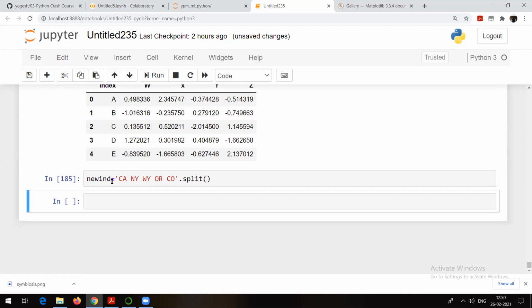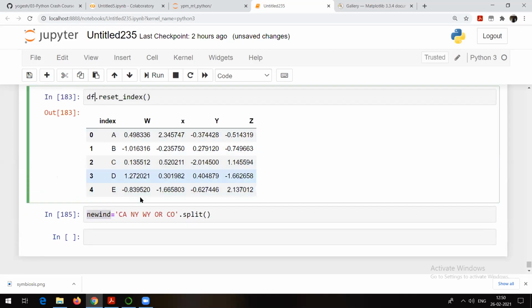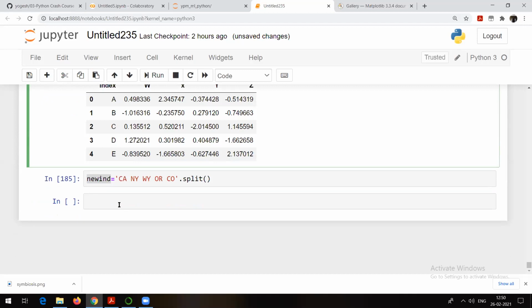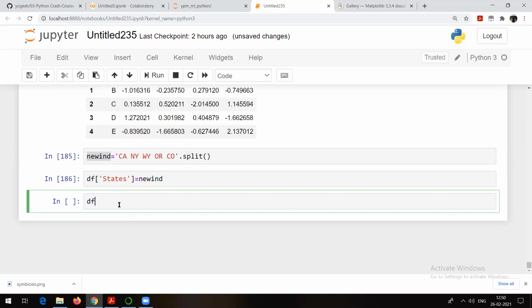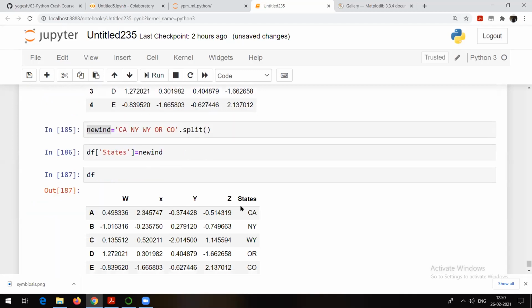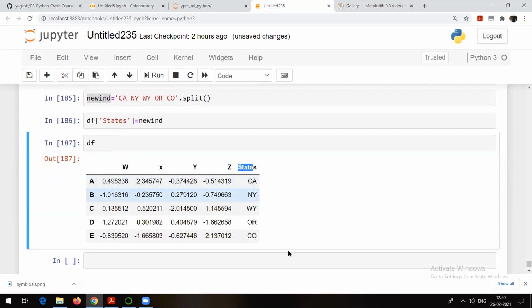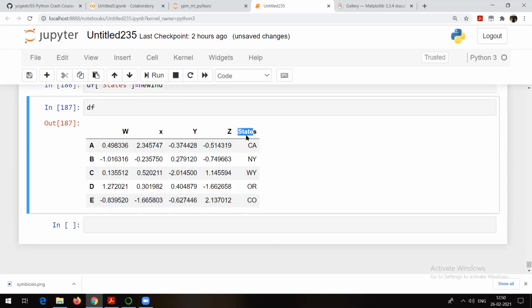Now I am going to add this new_index as a new column in the data frame. How to add it as a new column? You know that. Let me name that particular column as states. So df['states'] = new_index. That's it. If I go and check df, I will see that it is there, the states column.